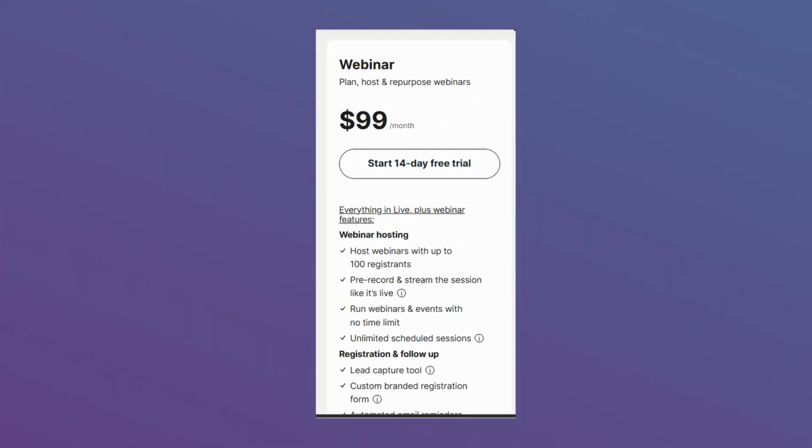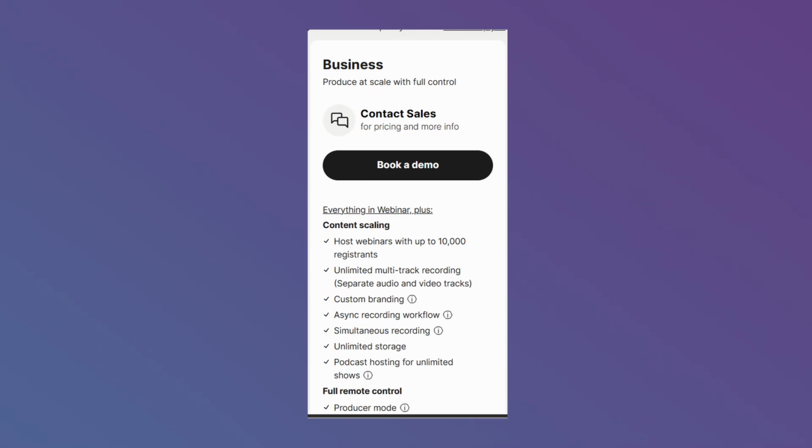This is specifically designed for marketing and events. This plan allows you to host up to 100 registrants. It features custom branded registration forms, automated email reminders, and deep CRM integrations to turn your views into leads. Then you have the business plan, but you need to contact sales because this is a custom pricing for custom features.